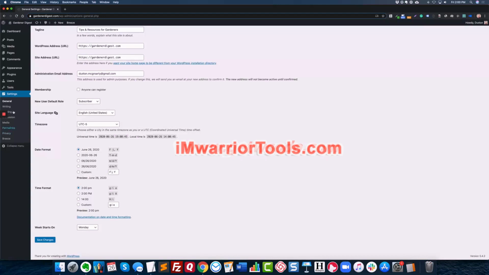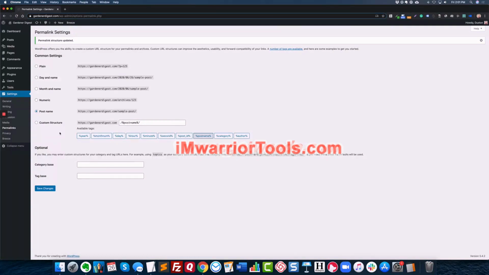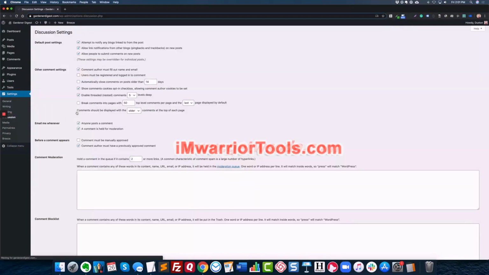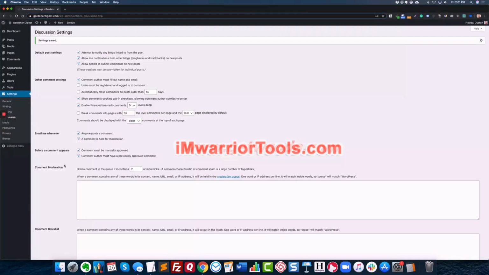Alright, next one we'll do is settings and permalinks. So this is actually the link structure of your site. And the one that you want to use is post name, so that the keywords of the title of the post show up in the URL. It's just a little added SEO benefit there. So hit save. And then discussion. And you want to check this box right here: before a comment appears, comment must be manually approved by you. So you want to check that, scroll down and hit save changes. And that's it for now for the settings.